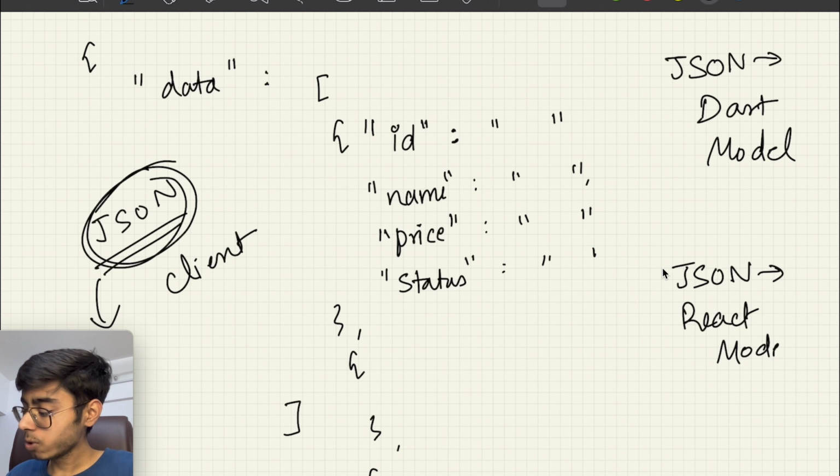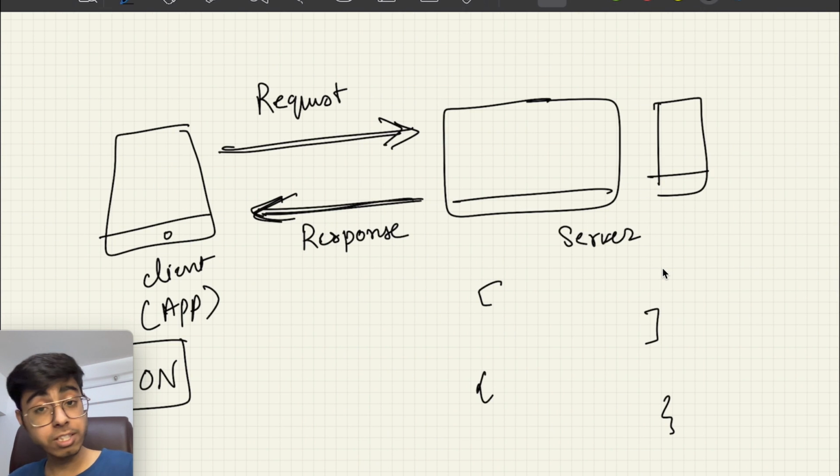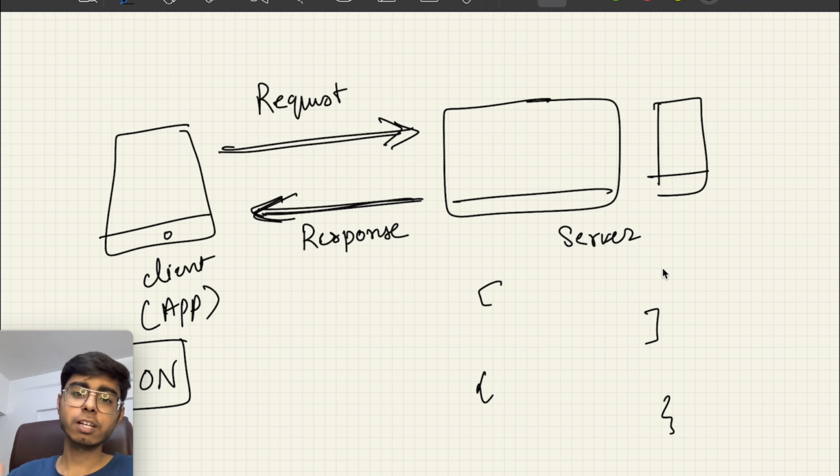So now you have learned about JSON. Now pause the video and comment in the comment section what the significance of JSON is. If there is no JSON pattern, if there is no standardized pattern, then what will happen? So pause the video and answer this question.